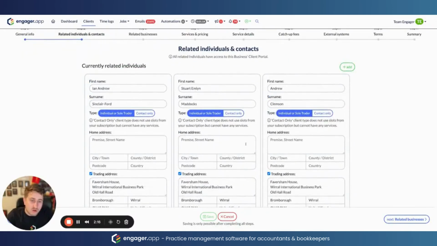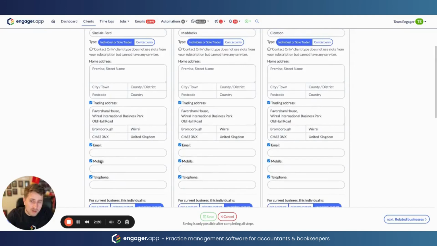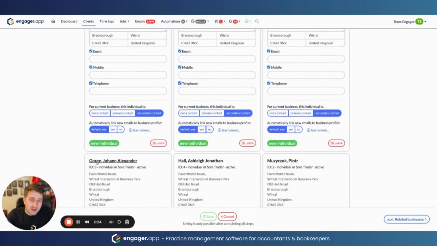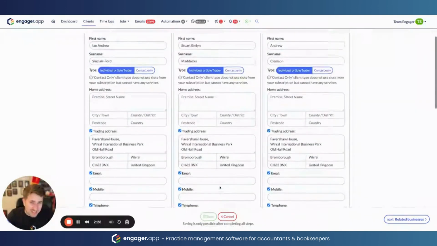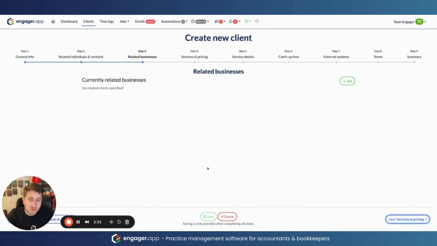And you'll notice that these new ones that I've created do not have home addresses in at the moment, or emails, or mobiles, or telephones. So you can add them manually. And then the ones that already exist have their information already because I've just linked it to existing profiles. And then if I select next, we've got related businesses.